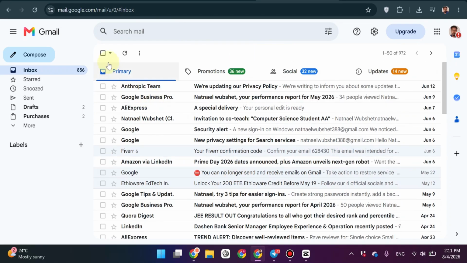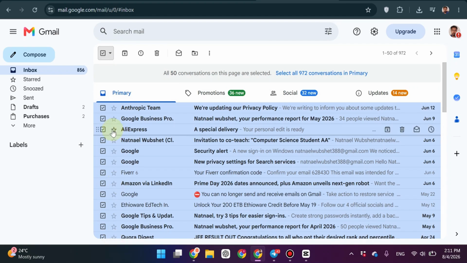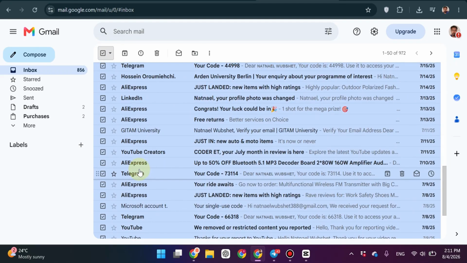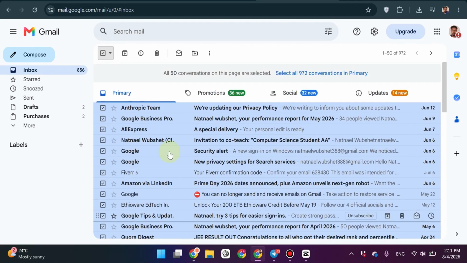Once you're in your inbox, click the Select checkbox at the top of the email list. This will select all the emails currently visible on the page. Next, click the message that says Select All Conversations in Inbox. Gmail will now select every email in your inbox, not just the ones on the current page.